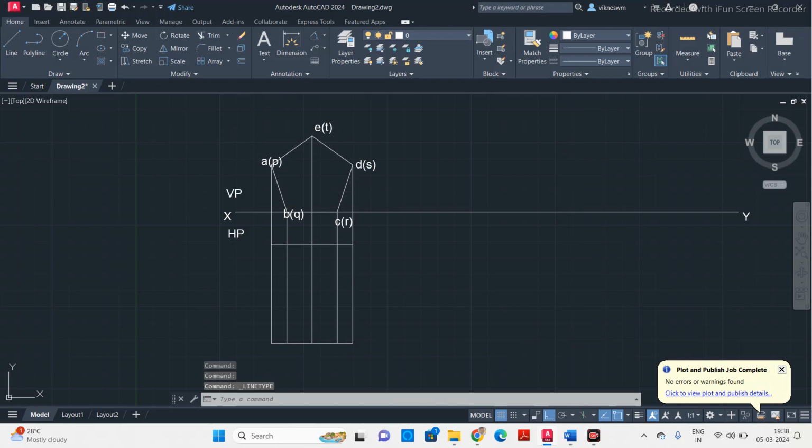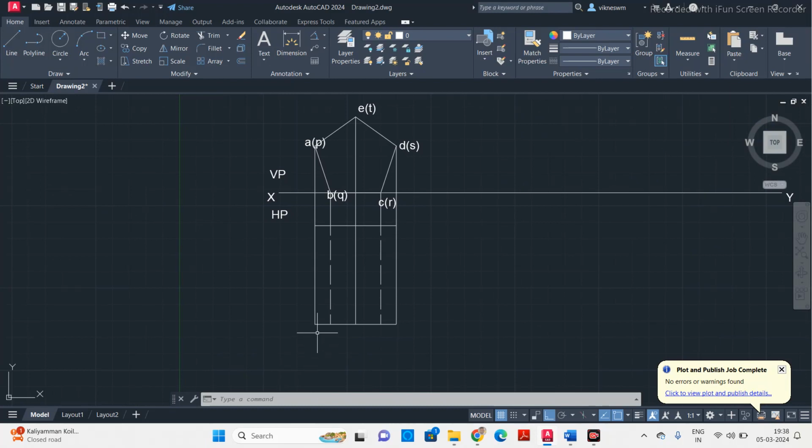So select these two lines, go here and select the dashed type. As these two edges are hidden edges, we have to represent them using dashed lines. Now we will name the corners on the front face as well as the bottom face. The front face we have taken A, B, C, D, E.